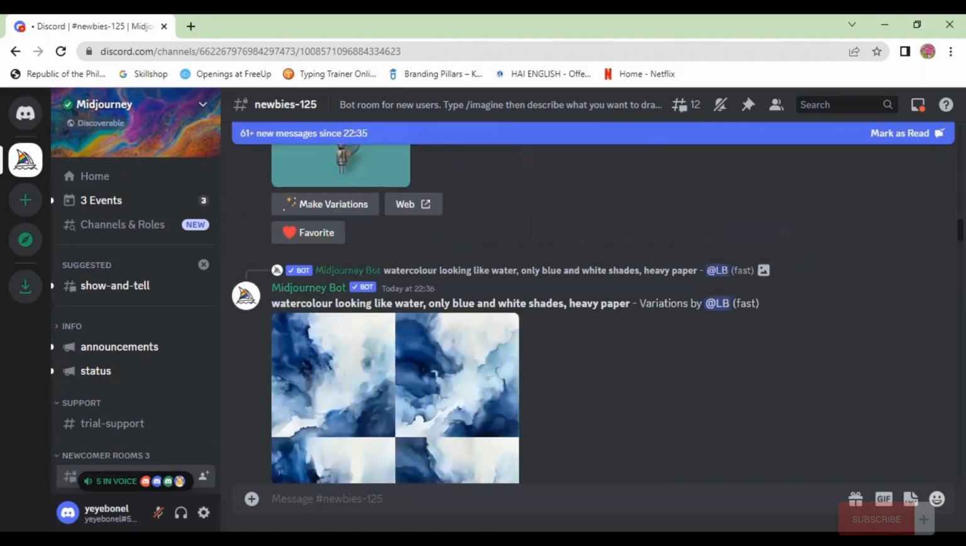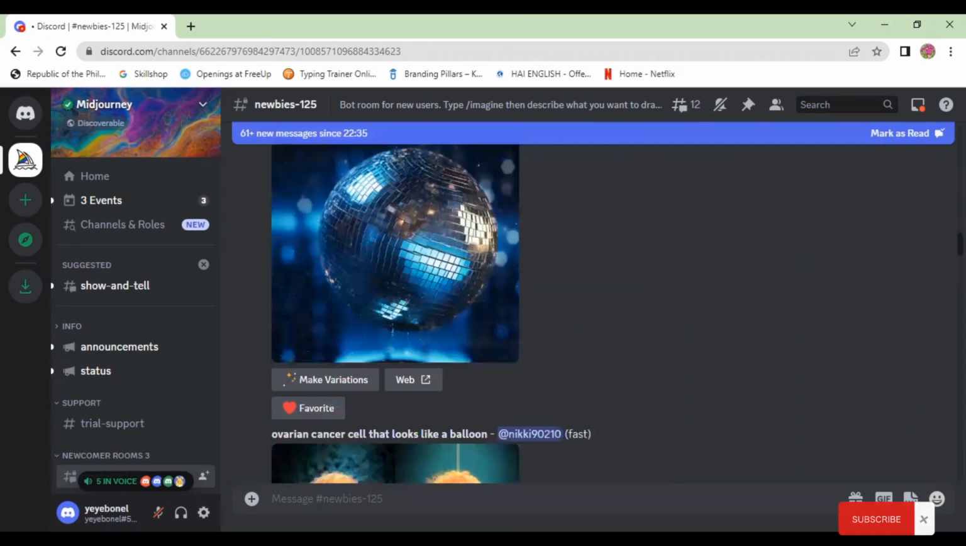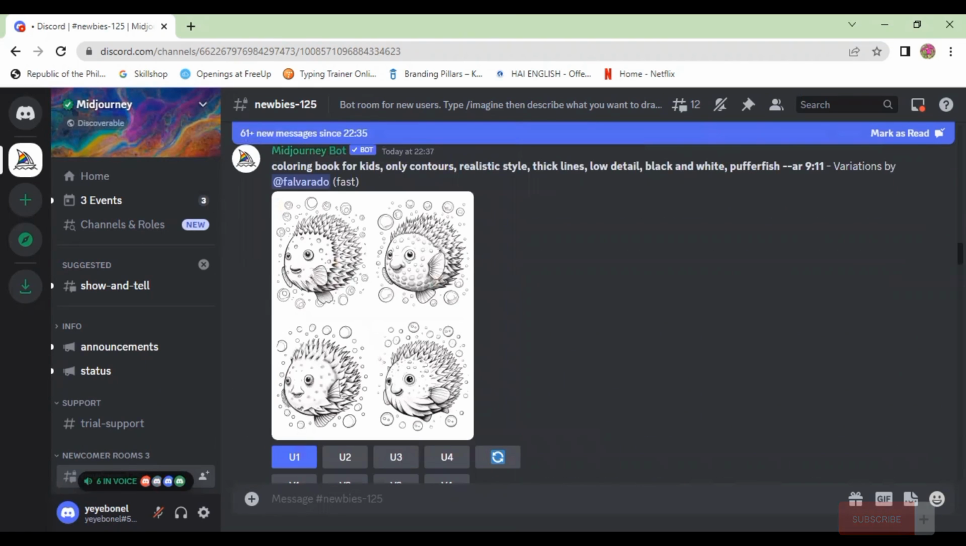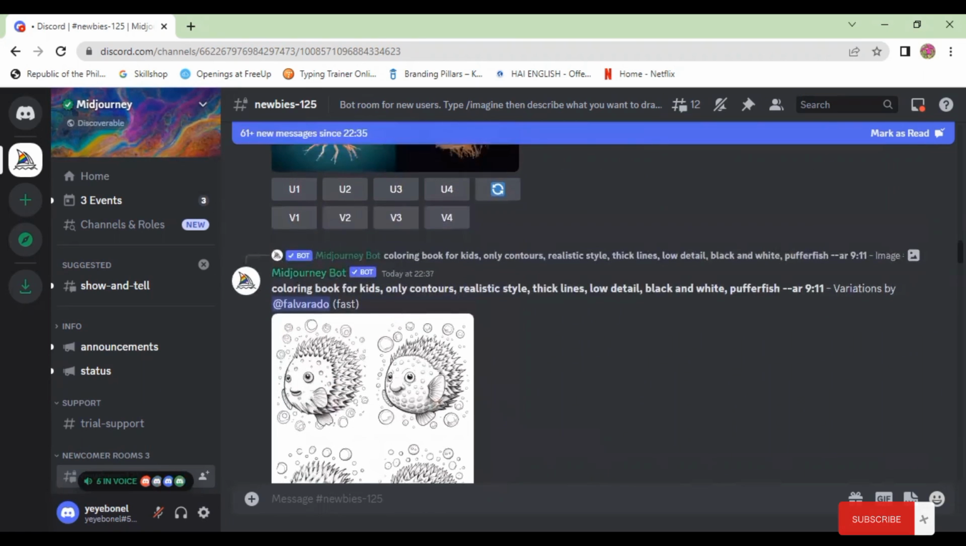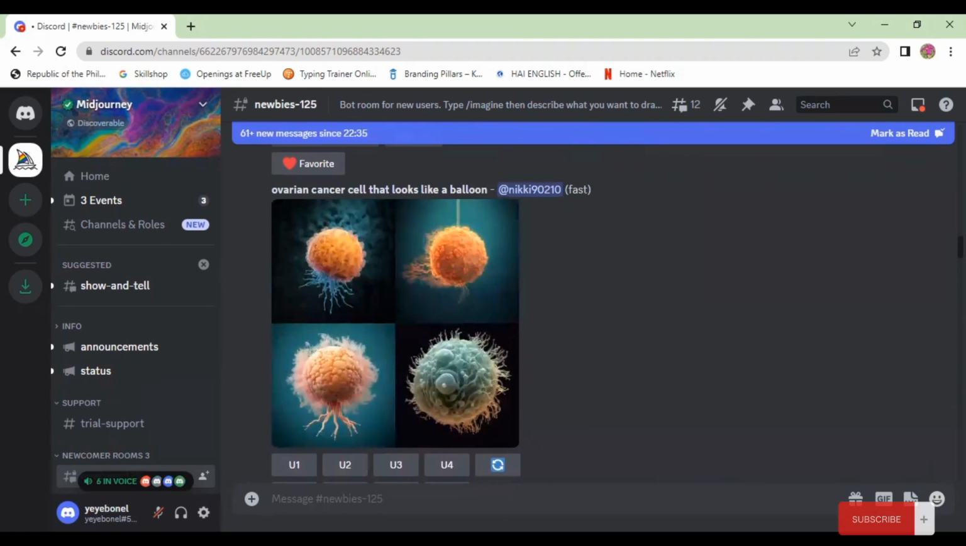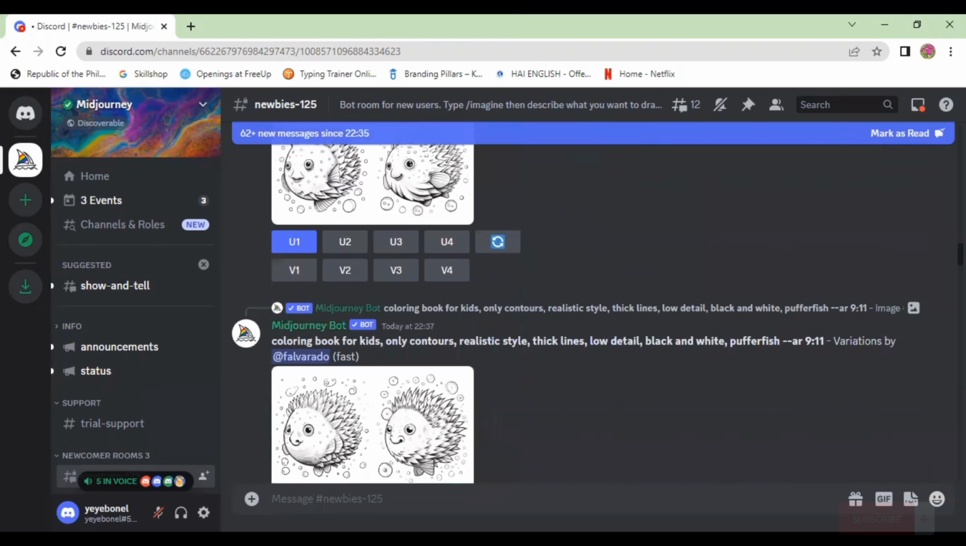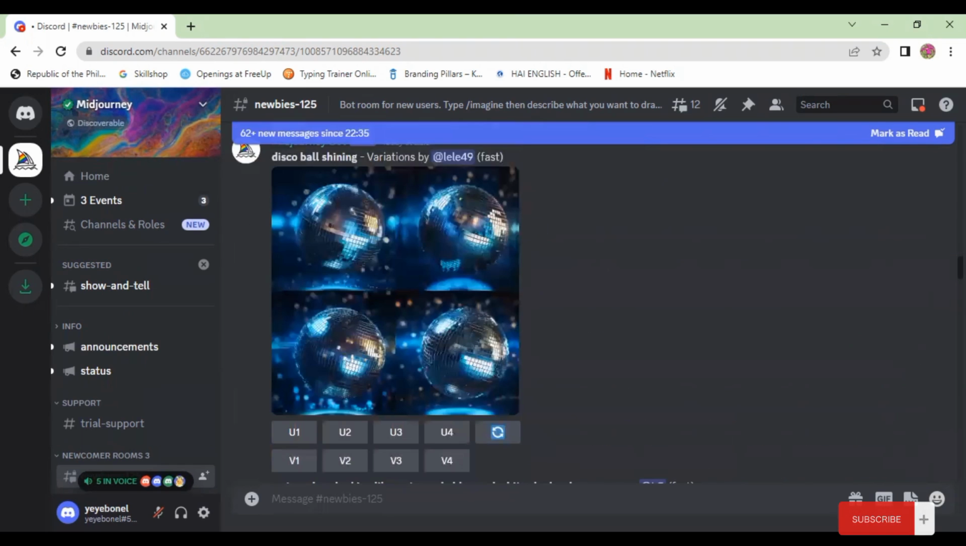Let's now move on to Midjourney AI. Here at Midjourney AI, you can generate images by using prompts like what we did before on ChatGPT. Like for this example, ovarian cancer cell that looks like a balloon. Ew. And that is a little bit weird.